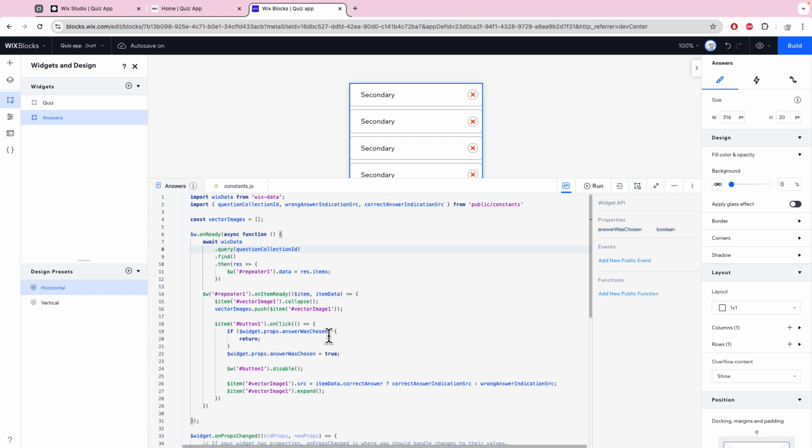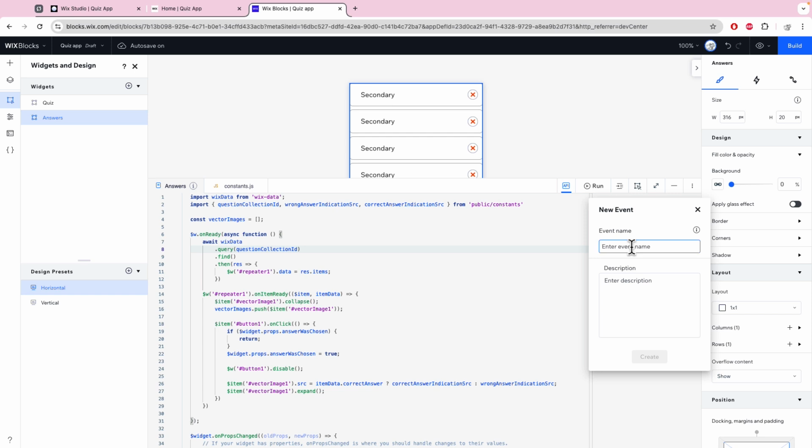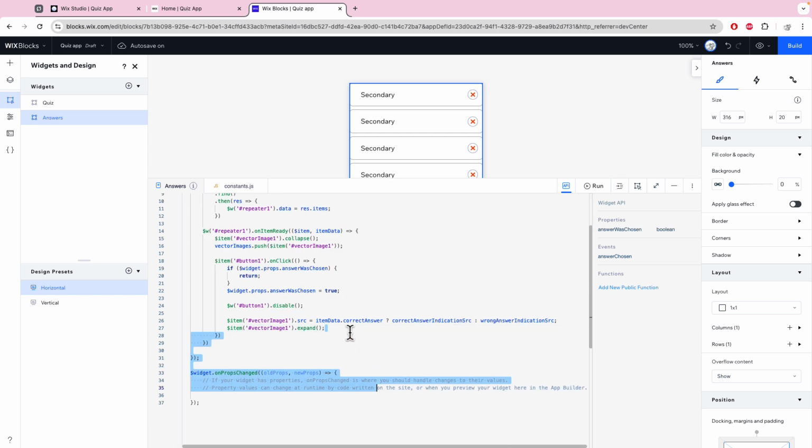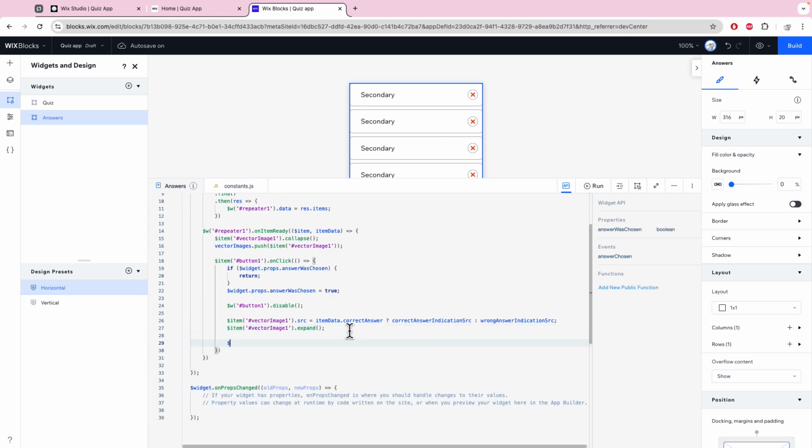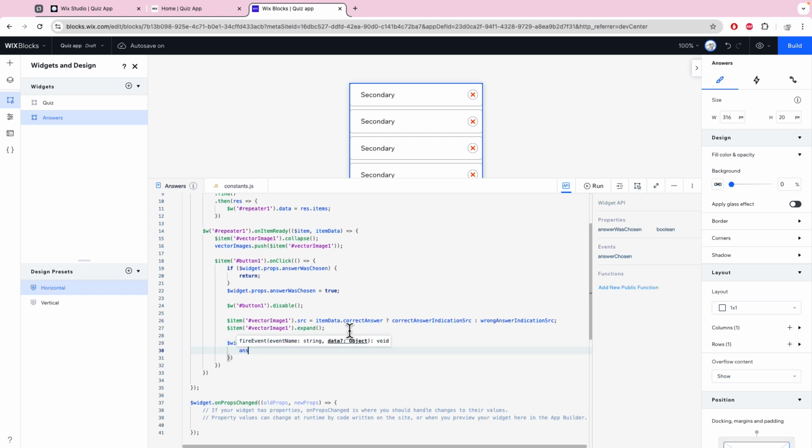Another thing that we're going to do is create a custom event and fire it. So let's add here an event called answer chosen. Click create. And now in order to fire the event, all we need to do is write here inside the callback again, $widget, fire event, the name of the event, and we can also add data. So here, let's add the data, answer, and what we need is the button label.